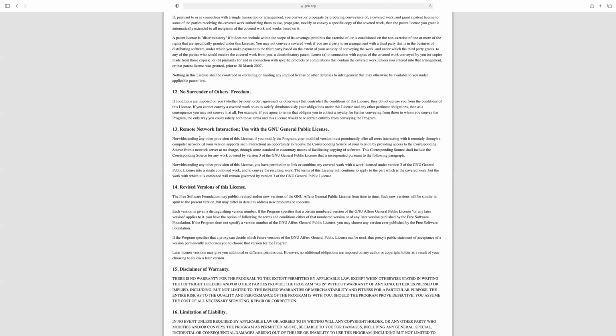Okay, so what it says is, if you modify the program, your modified version must prominently offer all users interacting with it remotely through a computer network an opportunity to receive the corresponding source of your version by providing access to corresponding source from a network at no charge through some standard or customary means of facilitating copying of software. This corresponding source shall include the corresponding source for any work covered by version 3 of the AGPL. So does that mean it has to be AGPL? It means that Minio and its derivatives have to be AGPL, but you can still write things that talk to it with whatever license you want.